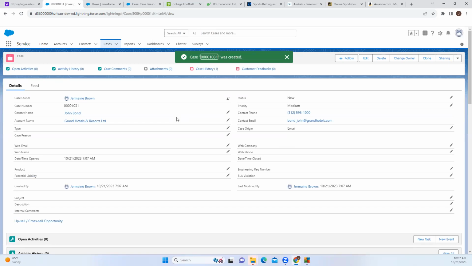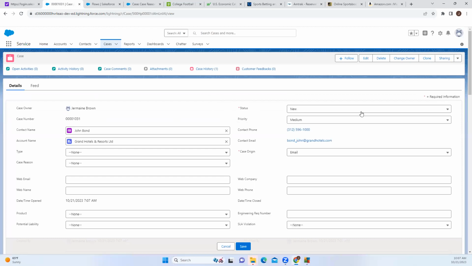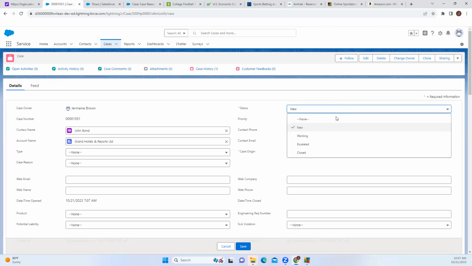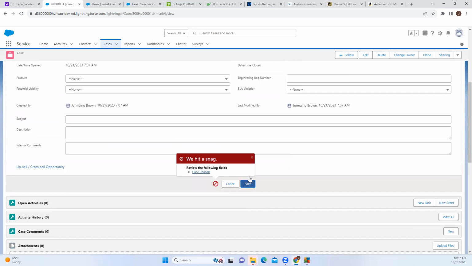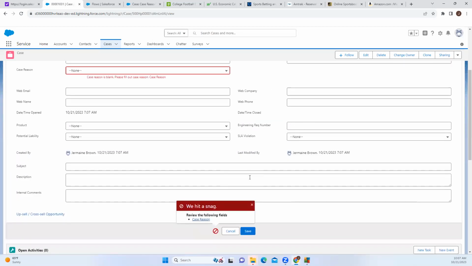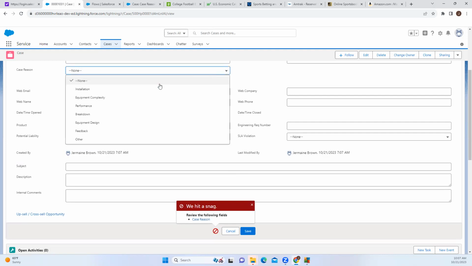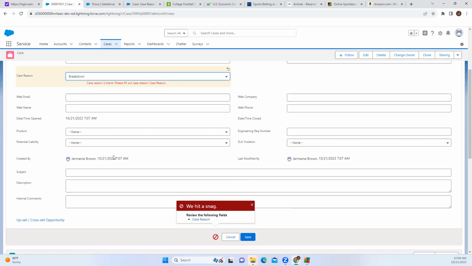But now I need to close this ticket. So click on new. Let me click on that pencil. Now let's say close. We're going to close this ticket. It should now throw off an error message. Case reason is blank. Please fill out the case reason. Okay. We're going to say breakdown.